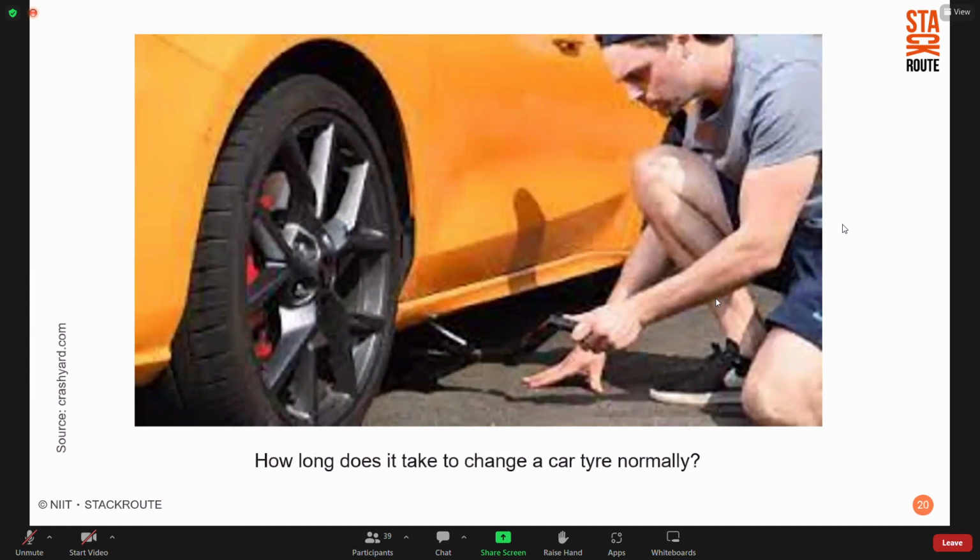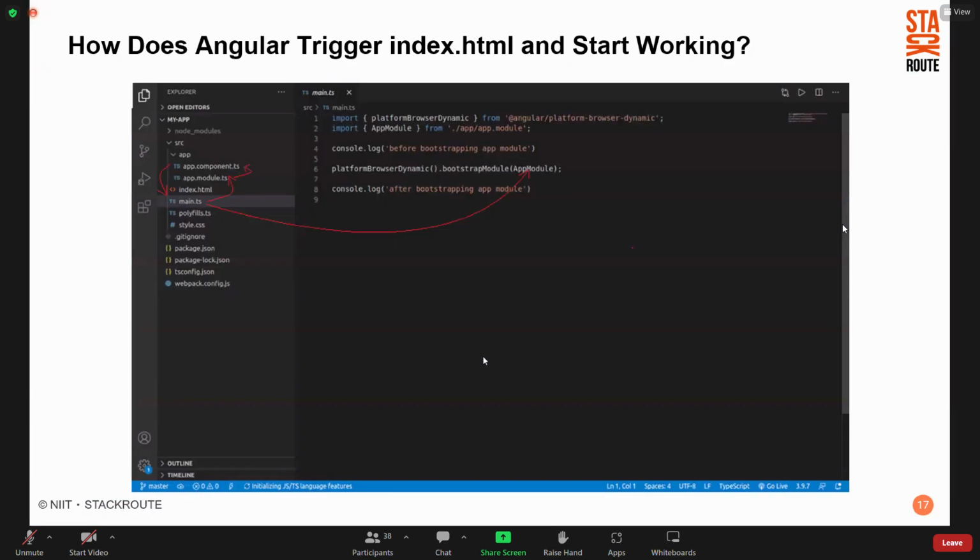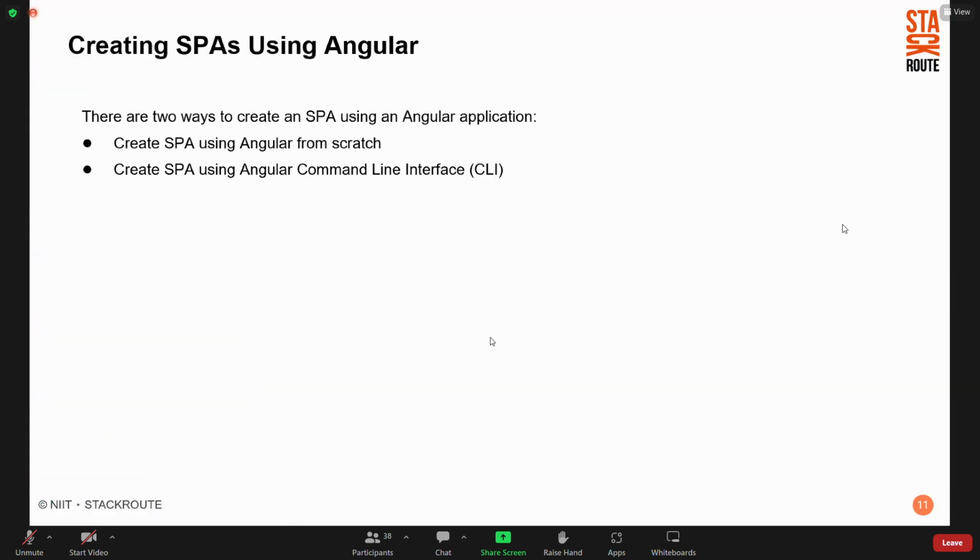The basic tool you use to remove the tire is an example of building an SPA from scratch. Can you relate with that example? Yes. Having the basic tool and removing the tire takes 15 minutes to half an hour, whereas with the advanced, sophisticated tools they have, it is much quicker. That is using the CLI command.